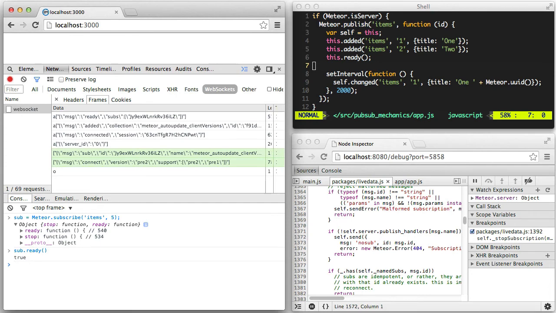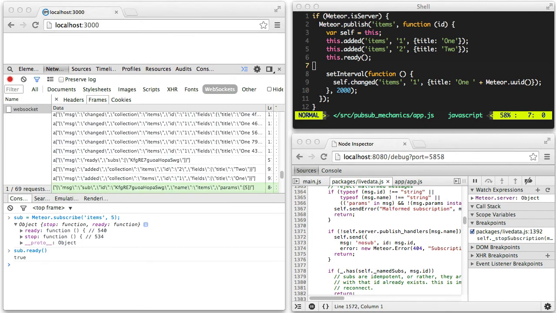This function is reactive, and so if you're running it inside of a computation and its value changes, the computation's function will be rerun. If that concept is confusing, you can go and watch the DEPS class. We'll talk about the stop function in a second. This allows us to unsubscribe from the subscription.